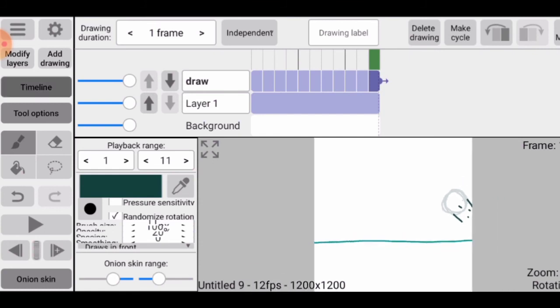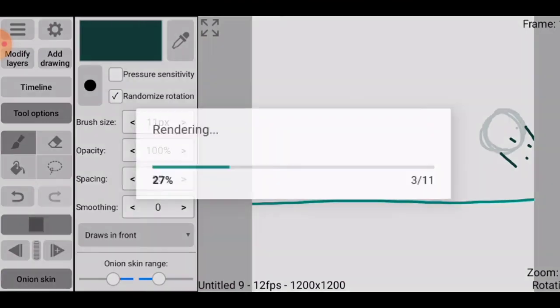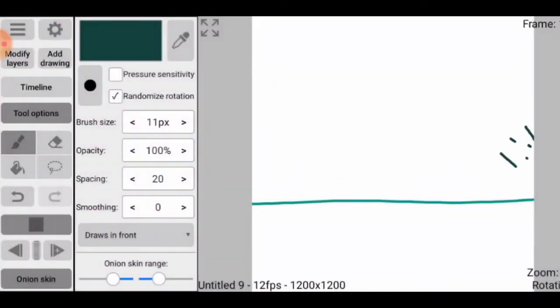It's like a speed, you know. So let me check the playback. Okay, this is totally basic, you know. It's not that bad, I guess.